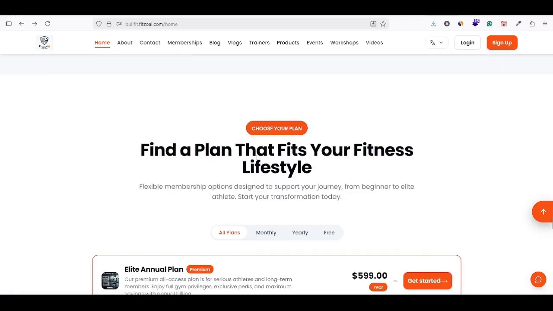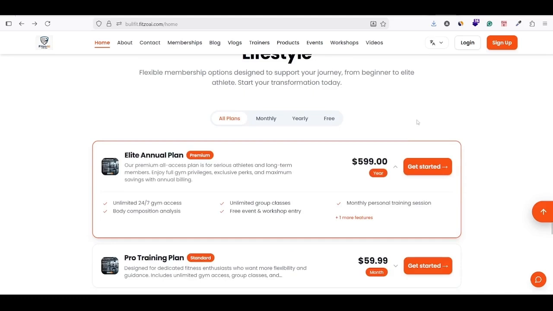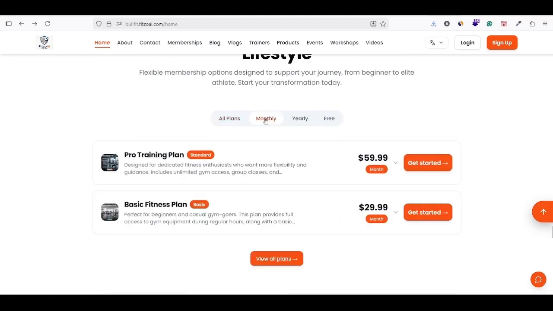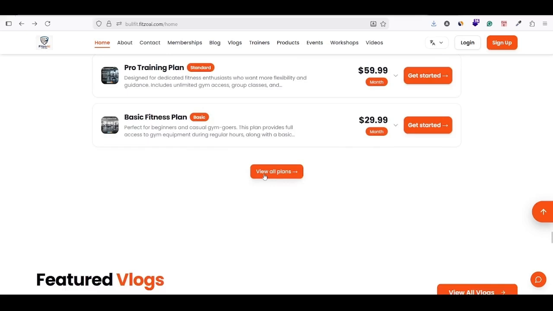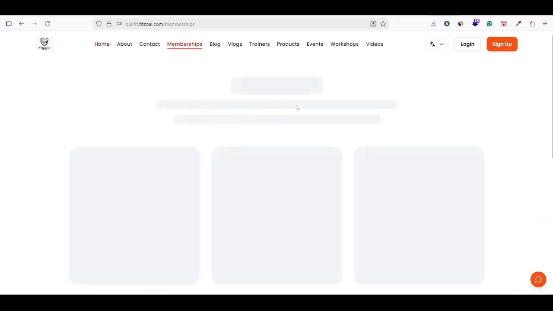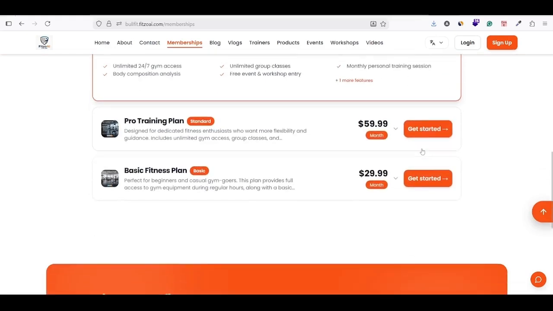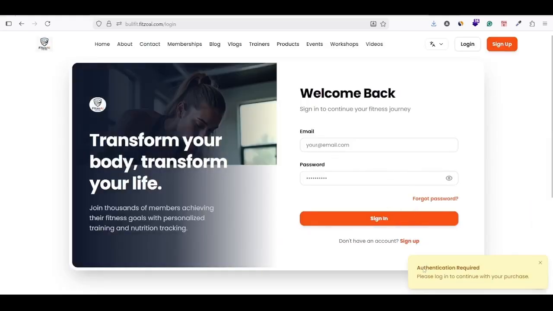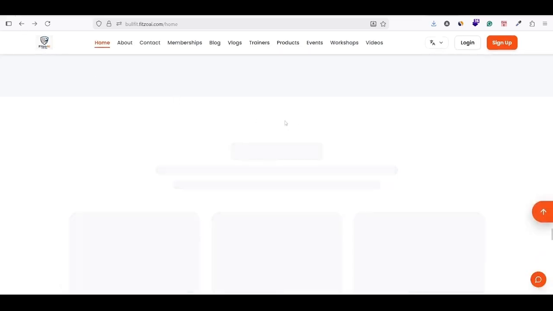After this, our membership plans. There are three plans we have created. If you go to monthly, you will find these. Yearly, you find these, and free, there are no free plans. If you click on view all plans, then you will move to these sections where you can start your plan. If you click on this, it will redirect you to login, because you are not logged in, so you cannot purchase any plan.